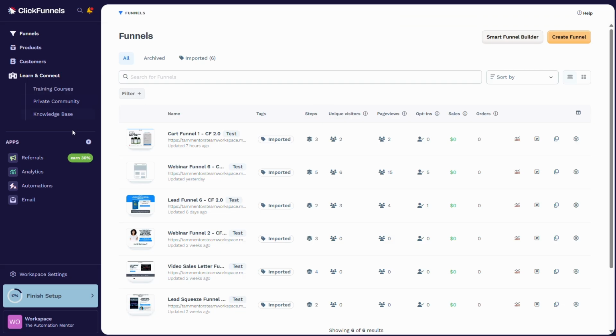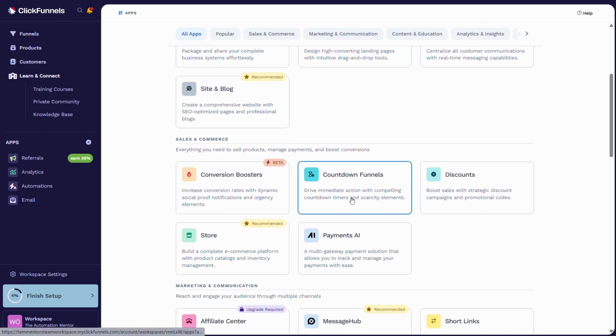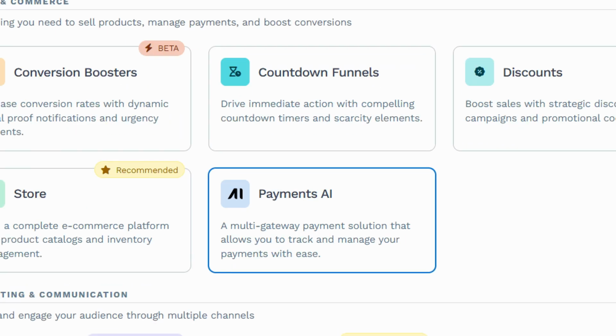Now for the most critical piece of the puzzle, getting paid. Your order form is just a form until you connect it to a payment processor. ClickFunnels itself doesn't handle the money, it securely connects to a service that does. This is usually Stripe or PayPal via Payments AI.